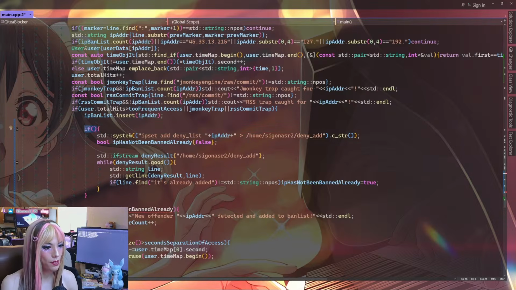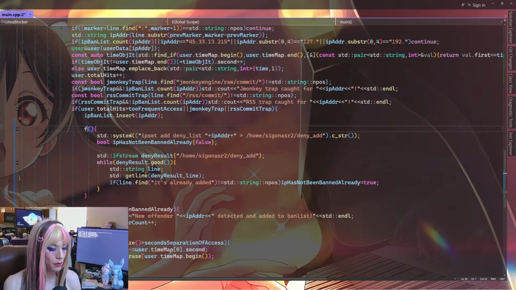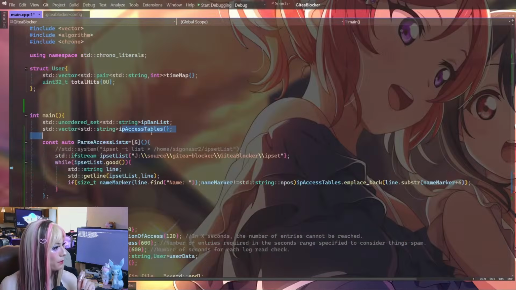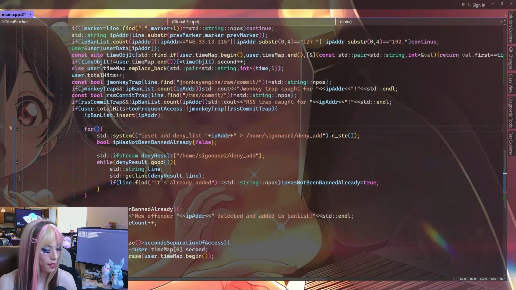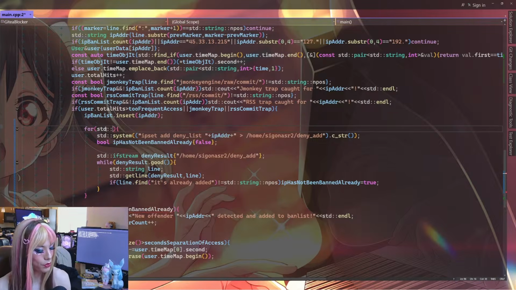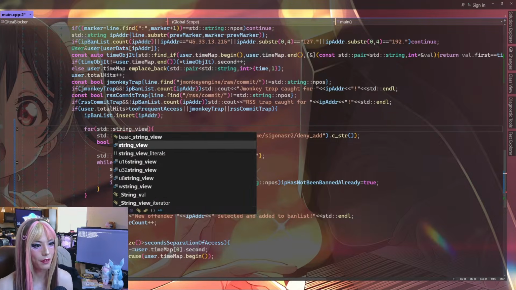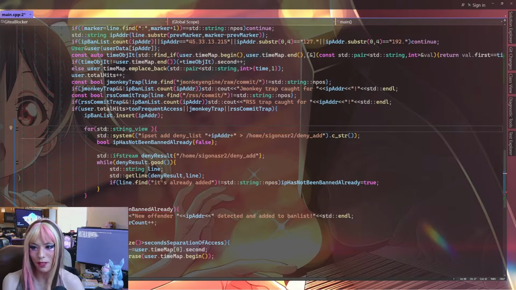Okay. So for this, we need to loop through all elements of our IP access tables list, because each one potentially has this IP address inside of it. Can I pull a string view from here? Yeah, we're not going to do anything with it, right? So maybe for once we can use string view. Finally.